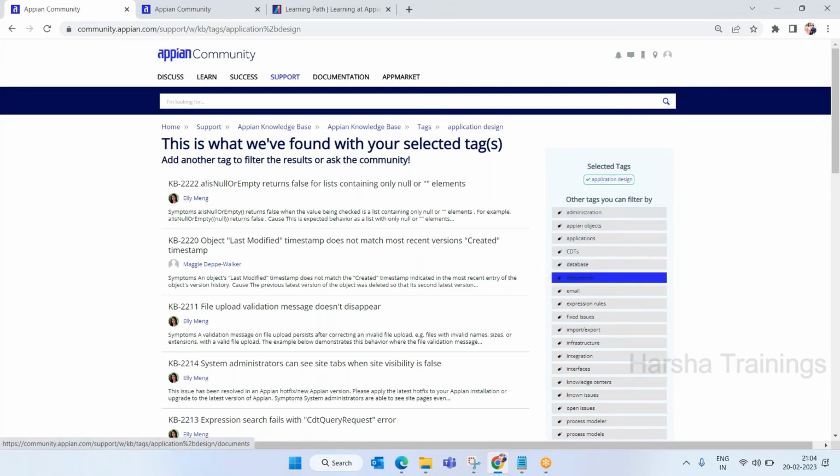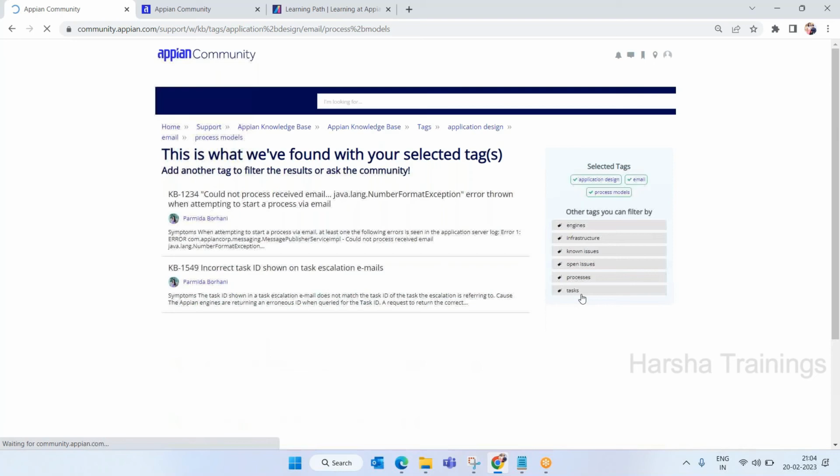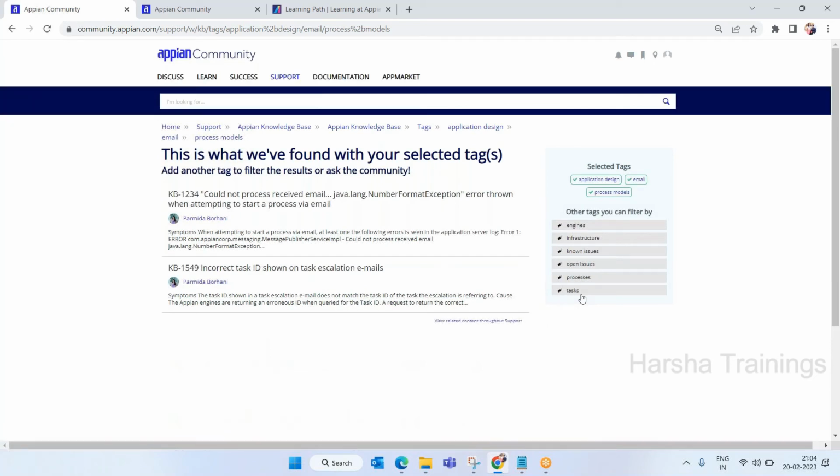If I would like to, let's say, filter by email, I can filter it. If I would like to filter by process model, I can do that. So whenever you are stuck, it's the base place to access. And that will make you standalone, like you need no dependence on your lead or anyone. If you go through it, definitely you will learn a lot more things if you try the hands-on and get an error, or any troubleshooting. So this is the Appian knowledge base.